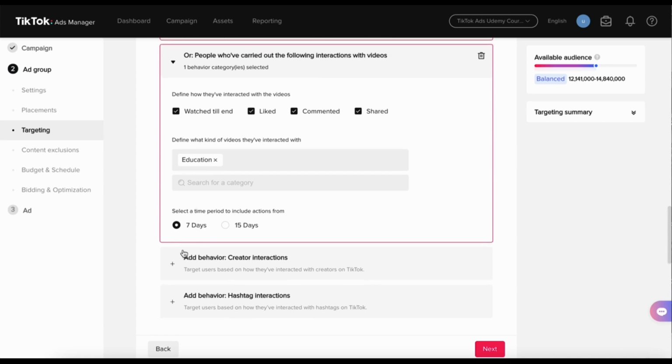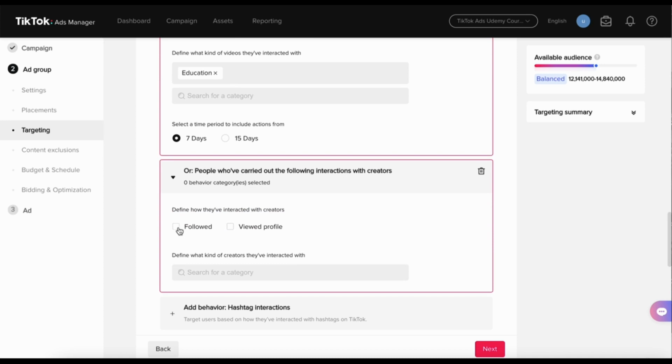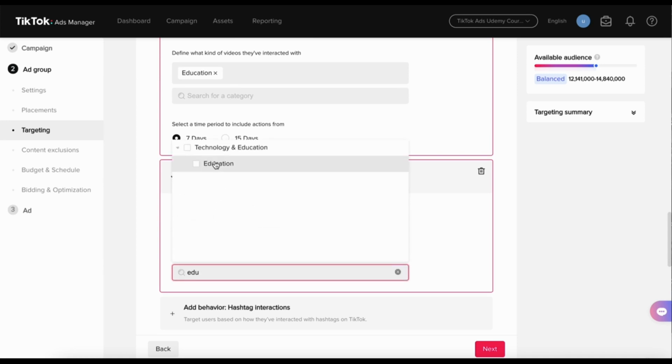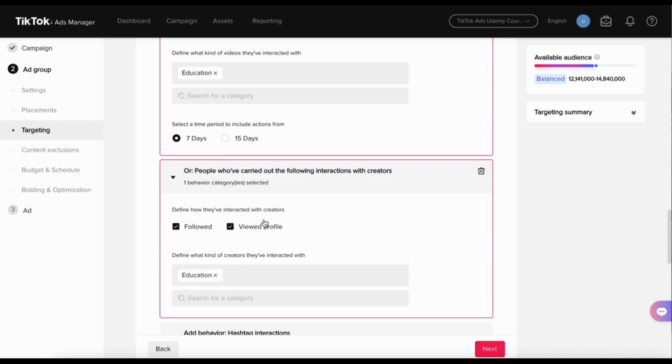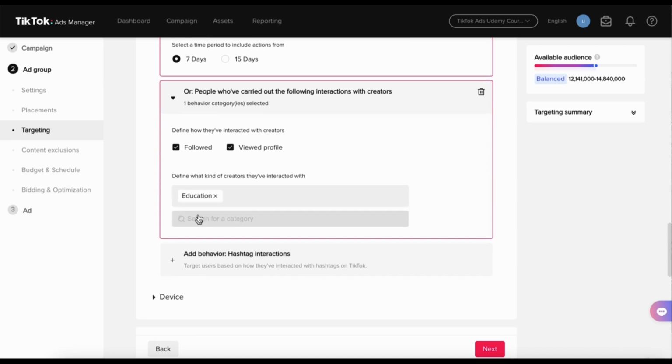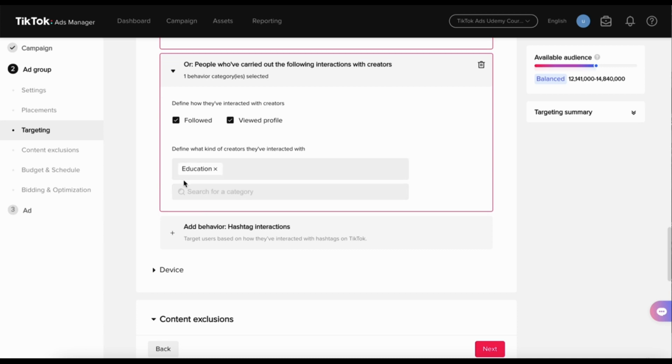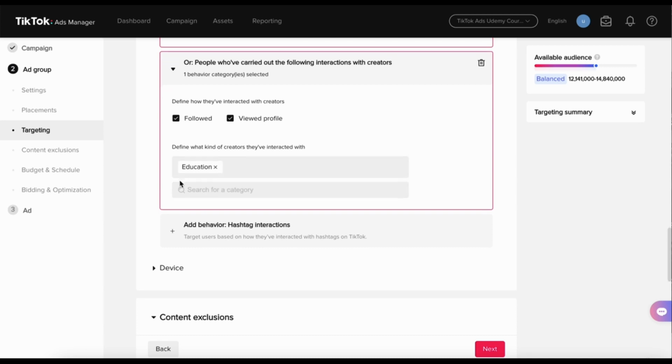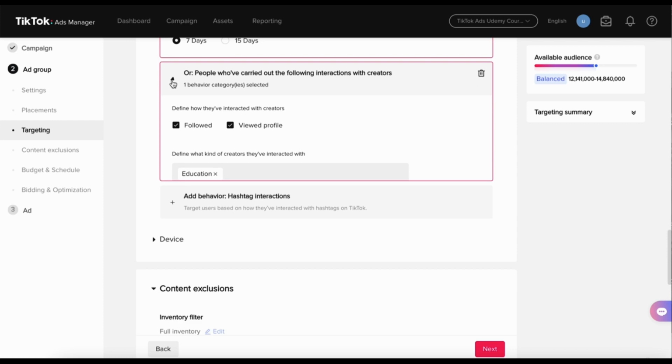Then of course, we would definitely like the viewers of the ad to follow us and view our profile, which is the whole point of this ad. So we're going to need to tick these 2 boxes here as well. And again, just put your niche category in here too. When you select your category here, this means I'm targeting people who have previously followed and viewed the profiles of education accounts, which is super relevant and targeted to my objective. It's super important that you select these 2, as this is the whole purpose of this ad.